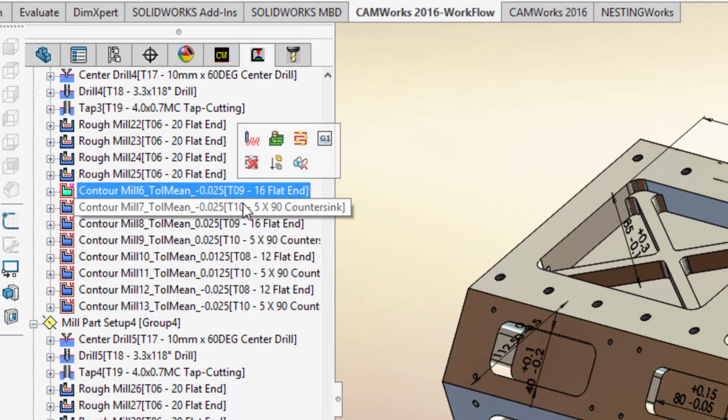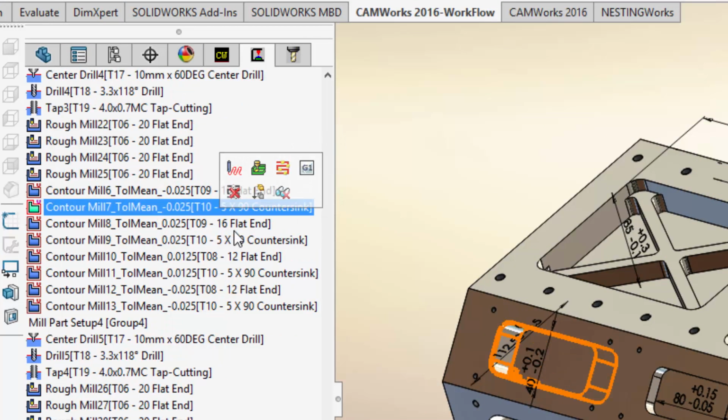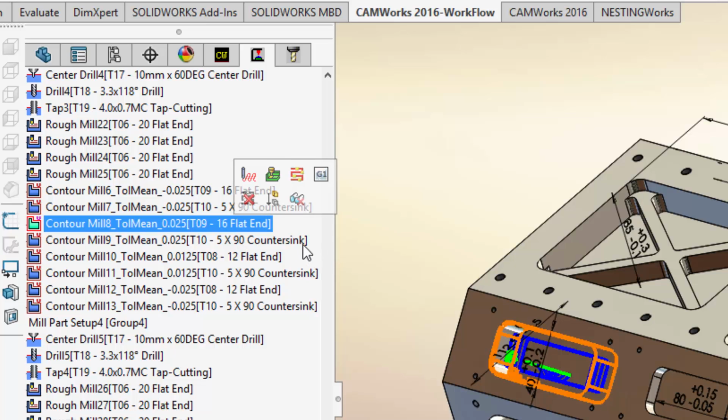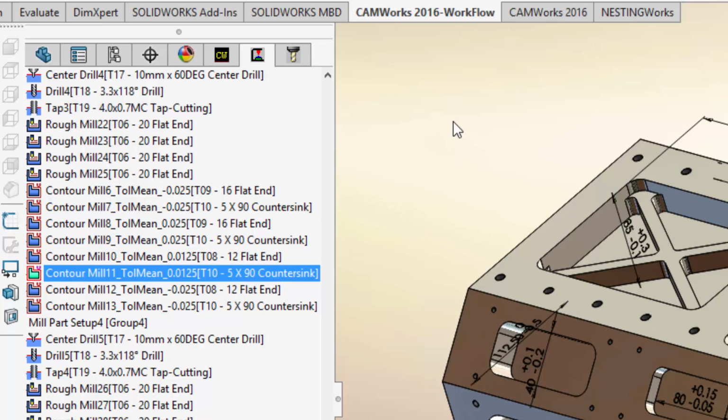Here, you can also see some of the operations have been renamed with the mean value required to machine the asymmetric dimensions to their mean. For example, on this pocket, a value of 0.0125 would be required to machine the pocket to the mean of its tolerance. Note the other operations that have been renamed and have other similar mean values assigned.